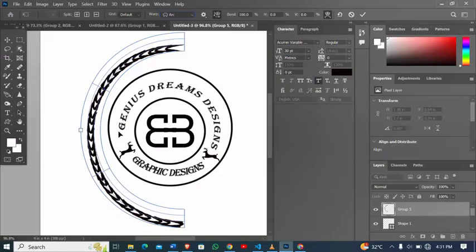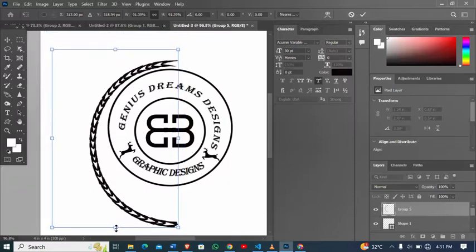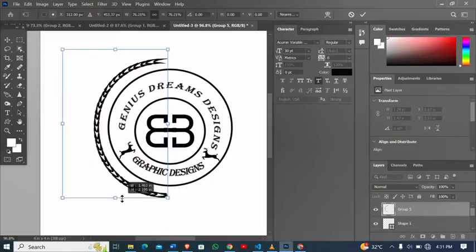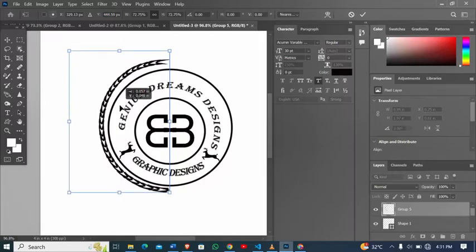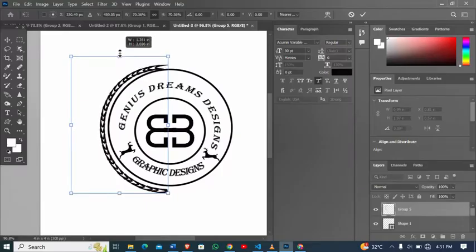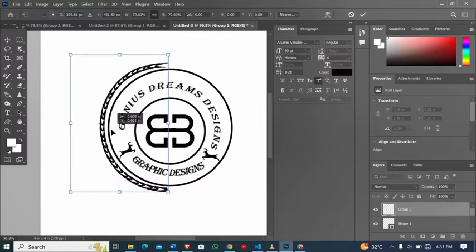So after that, you press Enter, Control T to transform it inside. So you see when we are transforming it inside, it will be fitting the shape of the circle. Then let's move it. So now I think this one is okay. So as you can see, it is now fitting our circle.